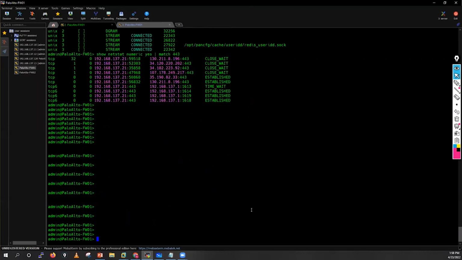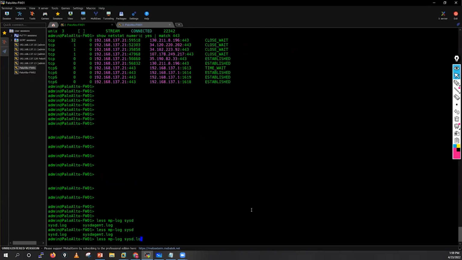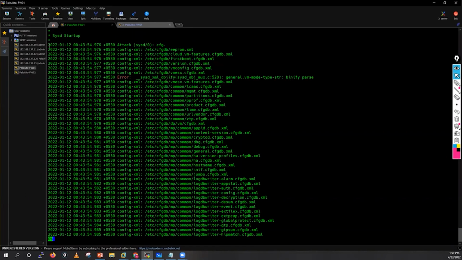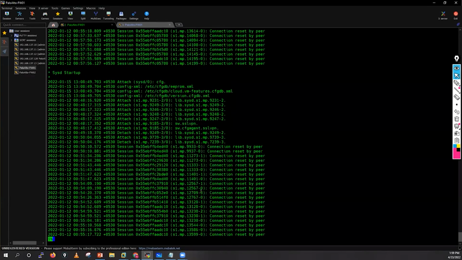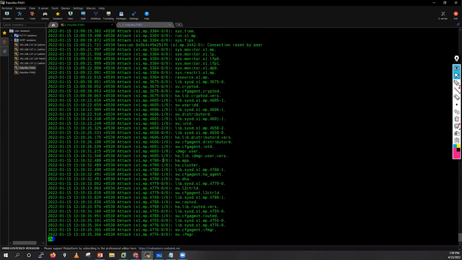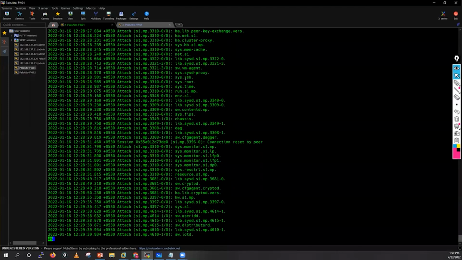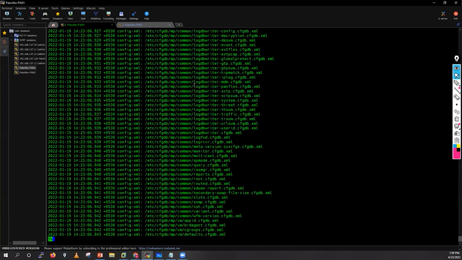If you want to see the log of your system daemon, run this command: less mp-log sysd.log. This is the log file of your system daemon, and here you will see all the logs related to this particular daemon. If you want, you can also filter these logs. Your system daemon is the main daemon. All the other daemons communicate through your system daemon.